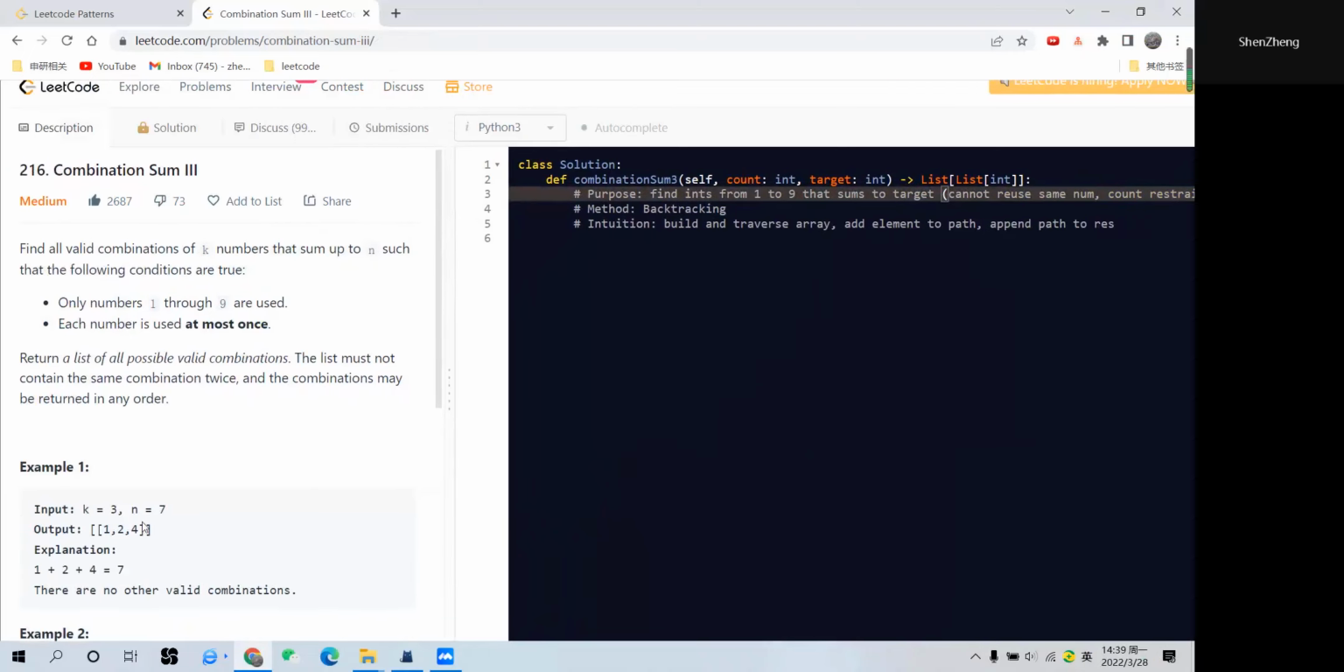So let's check example 1 here. In example 1, k is equal to 3. This means we have to use exactly 3 additions to get to our target, and our target n here is 7. So the only combination of integers from 1 to 9 is to use 1, 2, 4, which will give us the sum of 7. Okay, I think the description of this problem is quite straightforward.